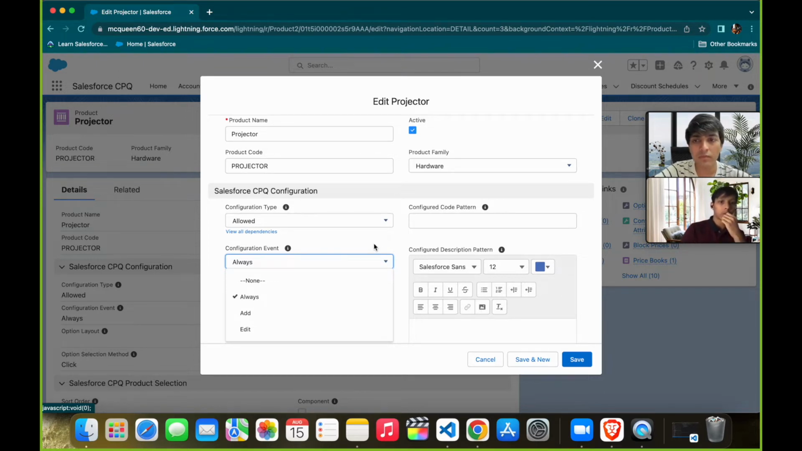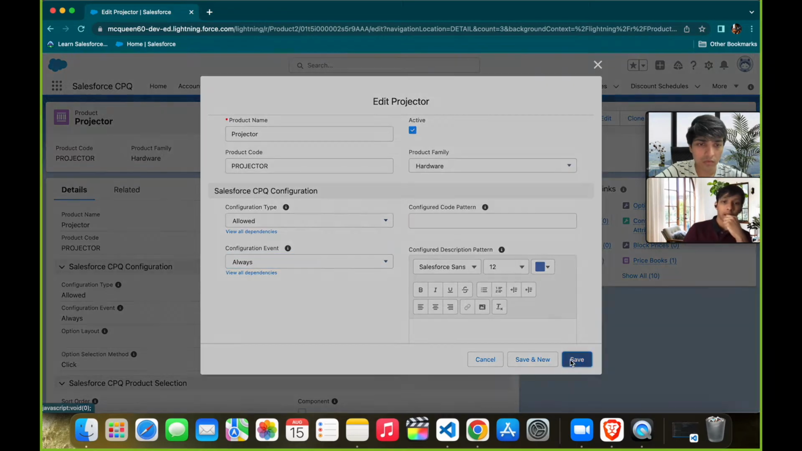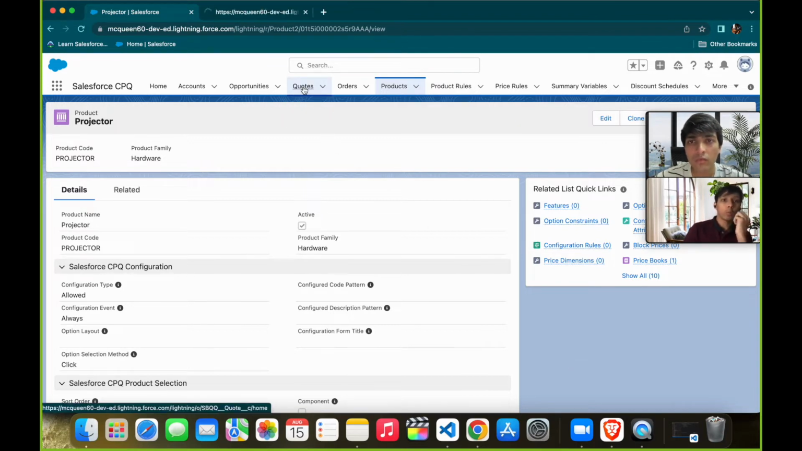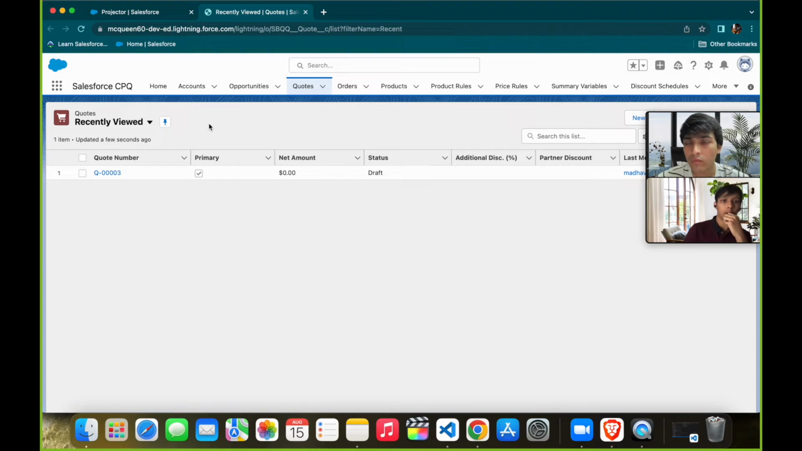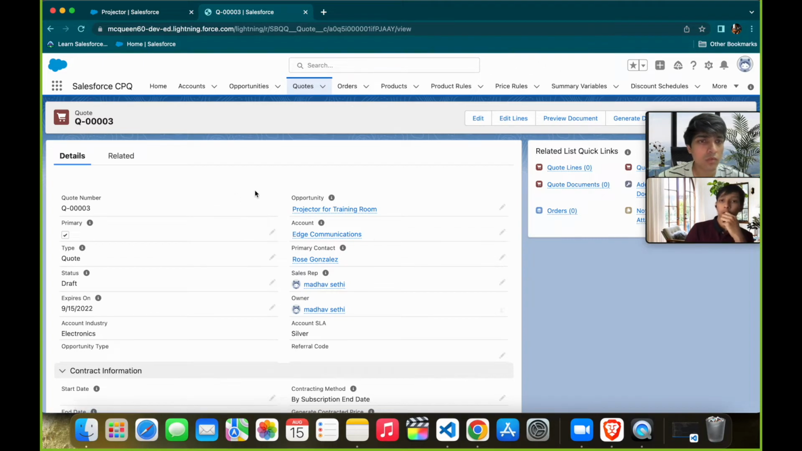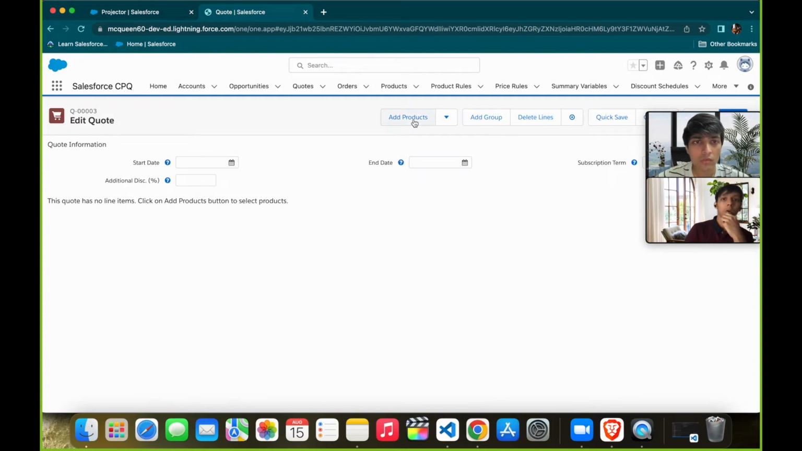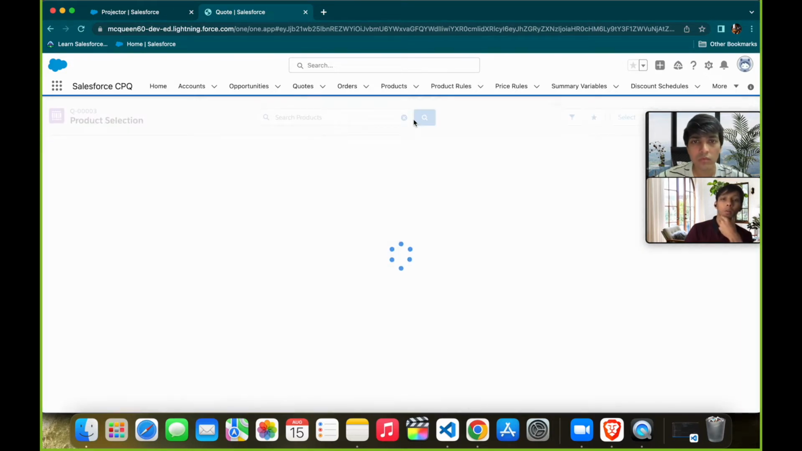So now that we have the settings set to configuration type allowed, and configuration event always, let's see how this operates, right? So let's save these settings, and we'll add this projector product to the quote, and we'll see how that pans out, right? So I want you to open a new tab. Let's open this quote that we were working on, quote 3. Let's open that. Go to edit lines.